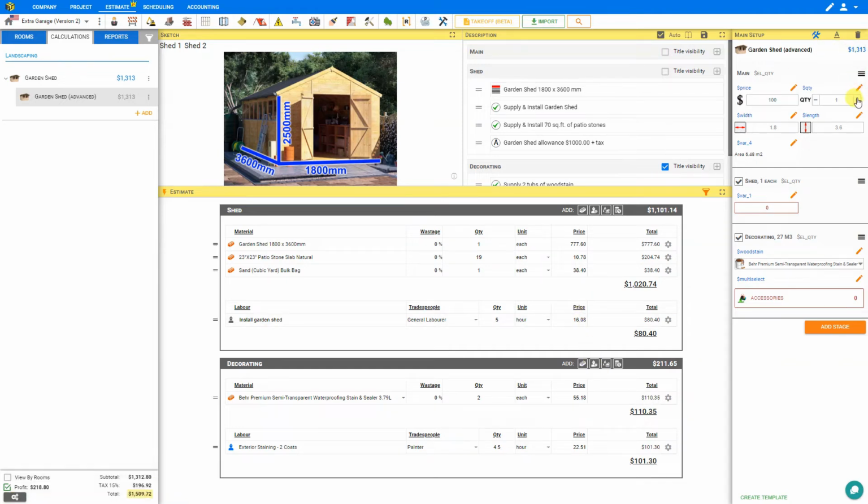And now as we adjust our quantity, we can see the square meters of the decorating field change automatically as well. Next, I'd like to make these descriptions dynamic as well. And we can do that. We're still in edit mode. So to adjust these, we'll just click on the line that we want to edit.